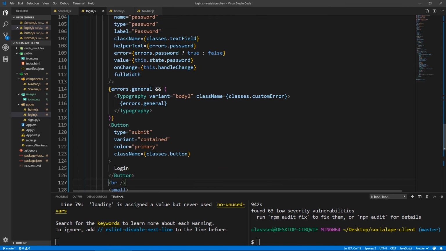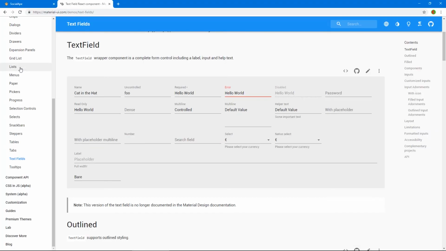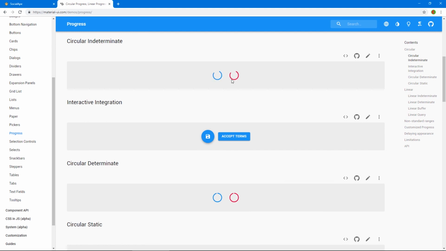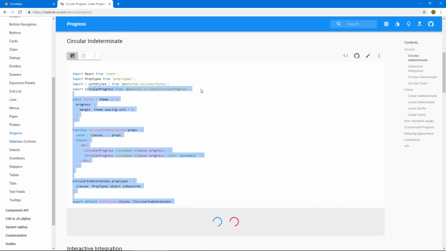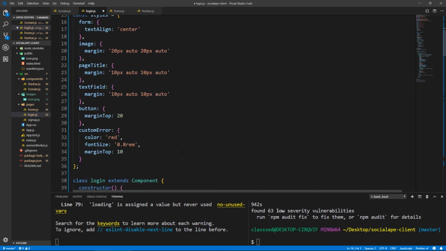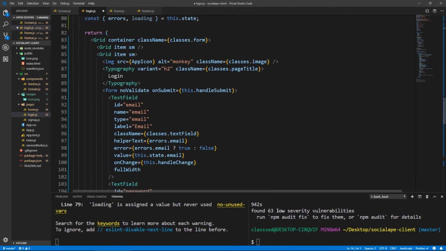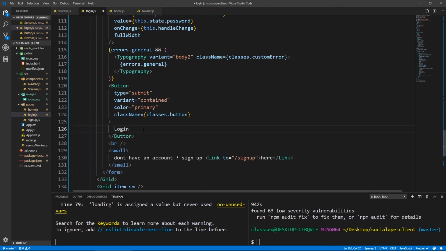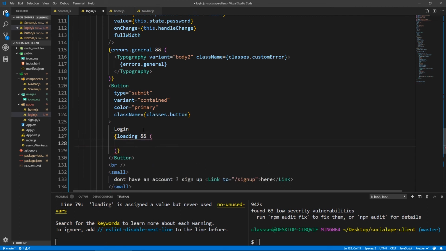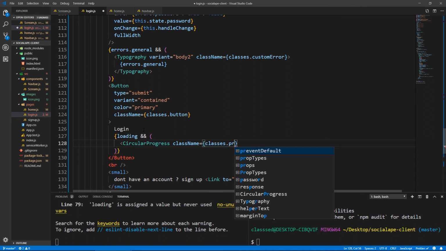I'll add the login spinner thing. If you go here to progress, this progress thing, we can add the indeterminate progress one, which is the circular progress. We can copy this. Let's go under the MUI stuff and bring it in. Here, it's going to be inside the login button. So if loading, we return this circular progress, and let's add a className, because it's going to need some styling: classes.progress.